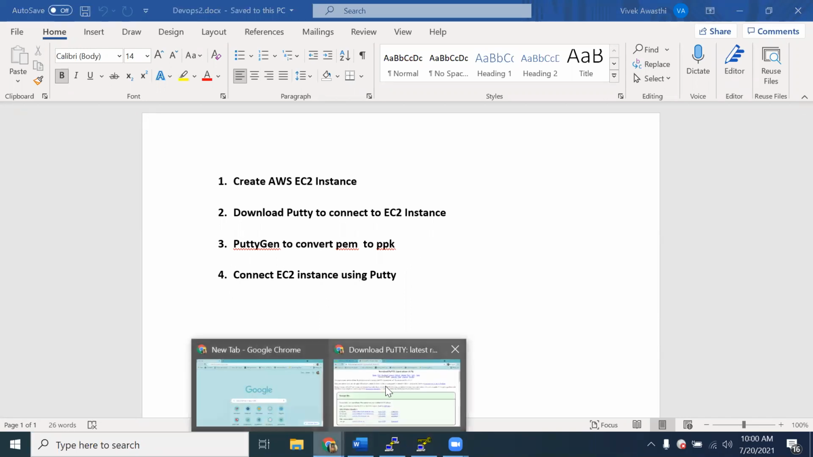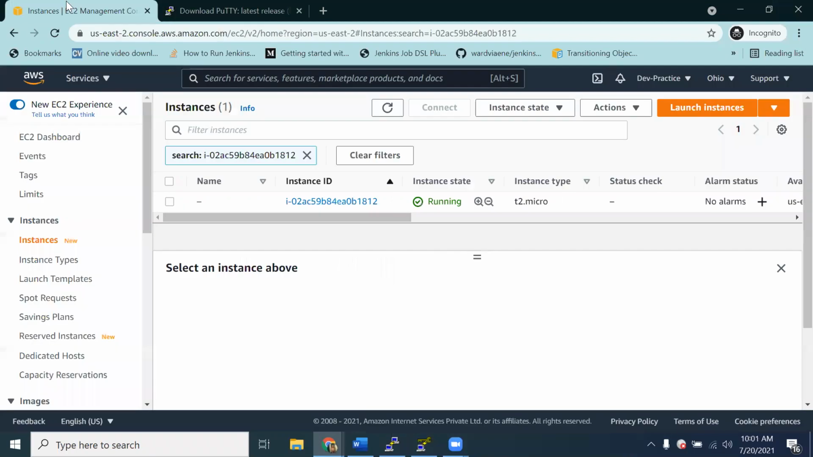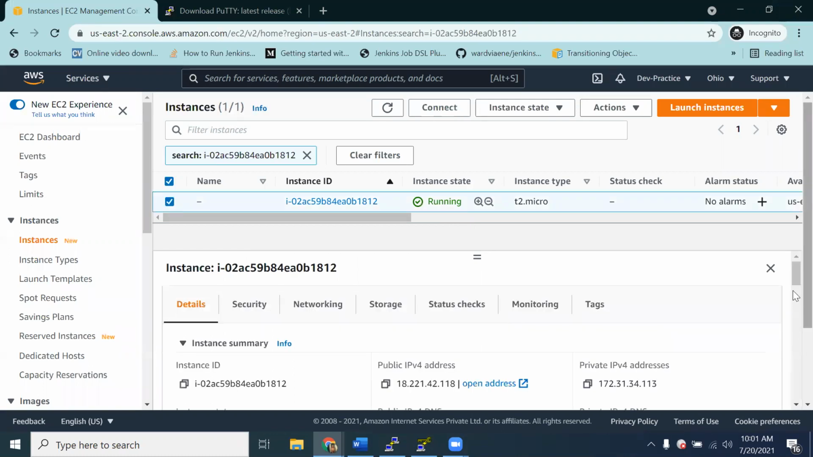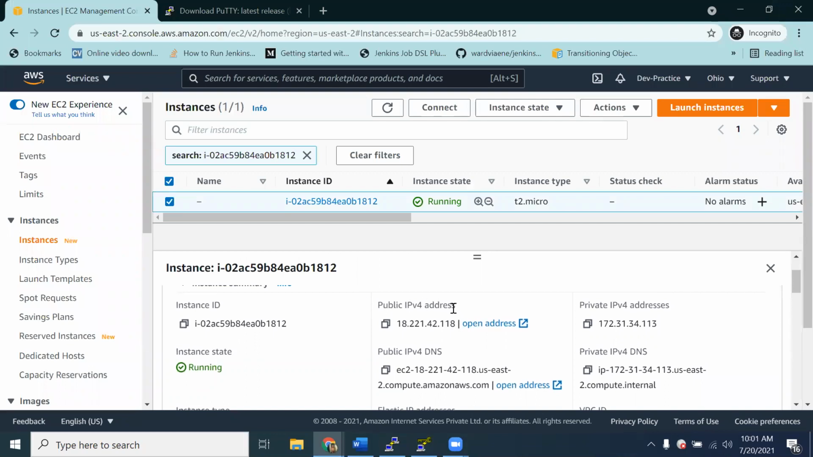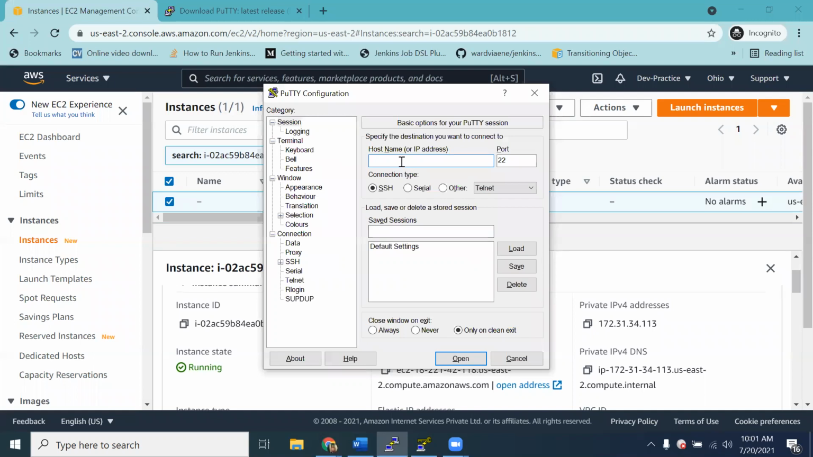If you open AWS now, you can see the instance is running, and we have created the instance successfully. Just select that instance and scroll down. We have the option for the public IPv4 address. That is the public IP that we have to use while connecting to AWS. Just select this public IP, copy it, open the Putty software, and enter it inside the host name.